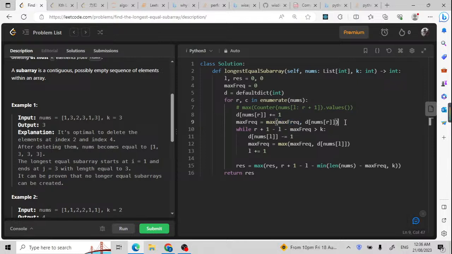Why do we need a max frequency? Because we need it for the while condition. This while condition is r plus 1 minus l. This means, for example, for the total array, index 0 to index 5. Let's just check the final condition. This r means index 5 plus 1, it is 6. 6 minus l, which is 0. It means the result is 6. It just means the length of the array.